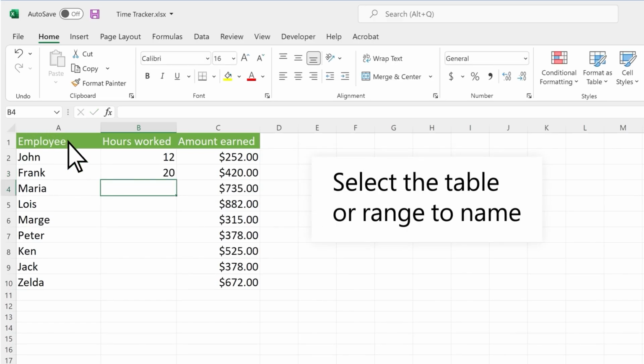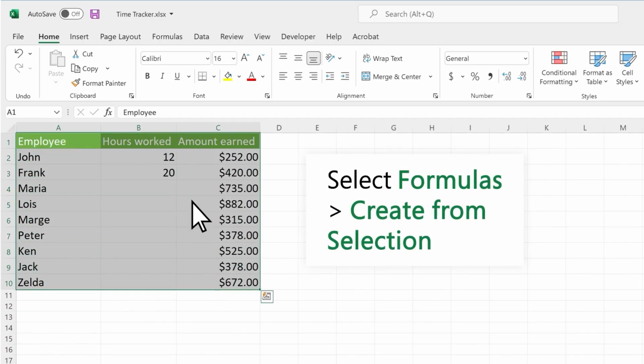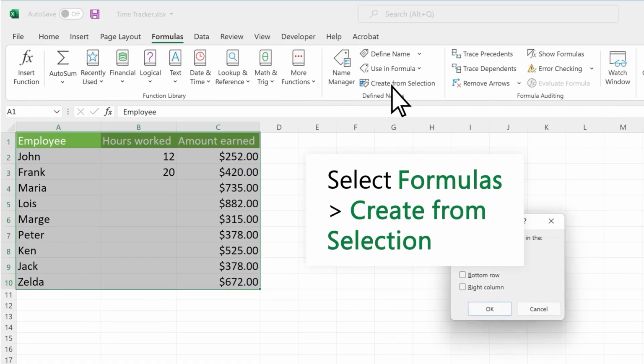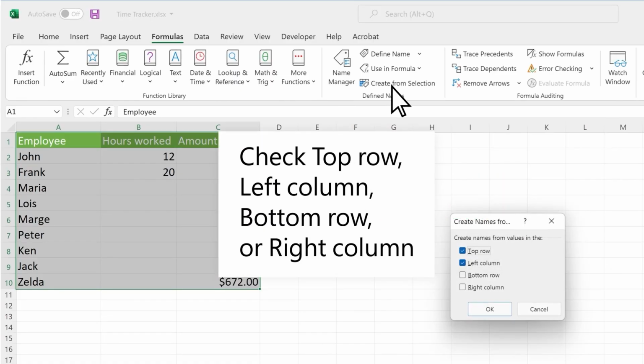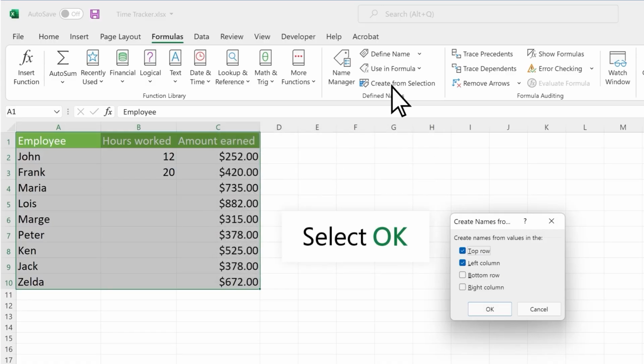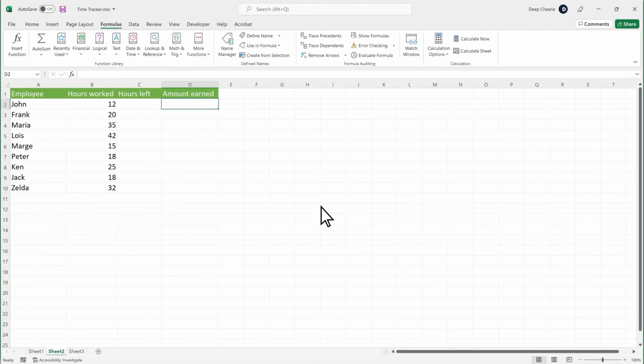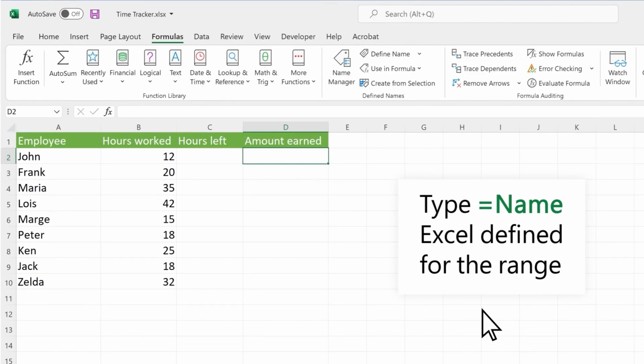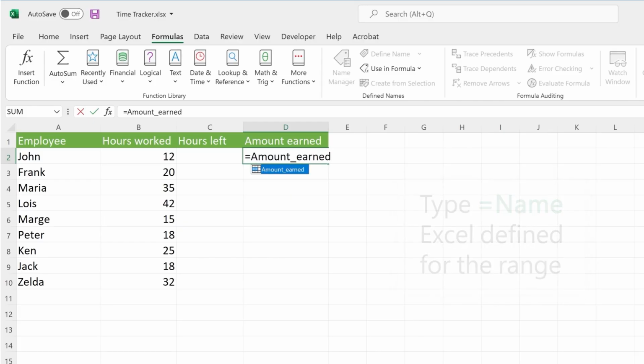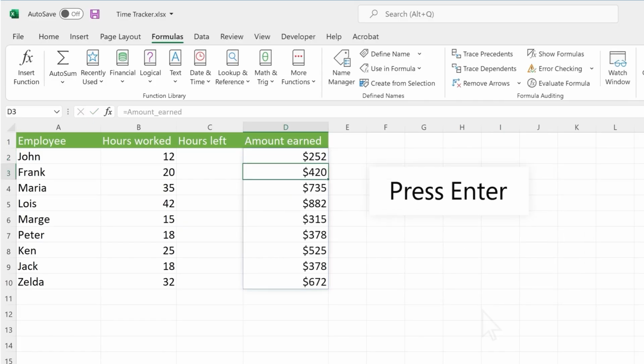If you want Excel to name the table or range, select it first. Select Formulas, Create from Selection. Designate the locations of the names in the range by checking top row, left column, bottom row, or right column. Select OK. Reference this table by typing the equal sign and the name Excel defined for this range. In this example, equals amount earned. Press Enter.